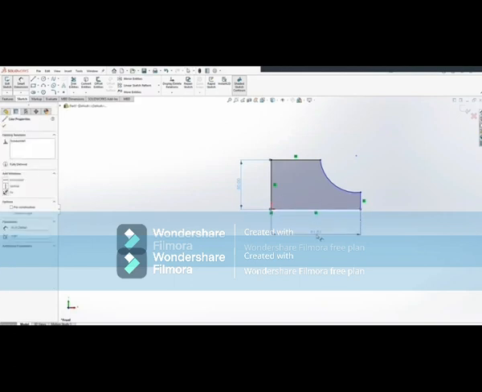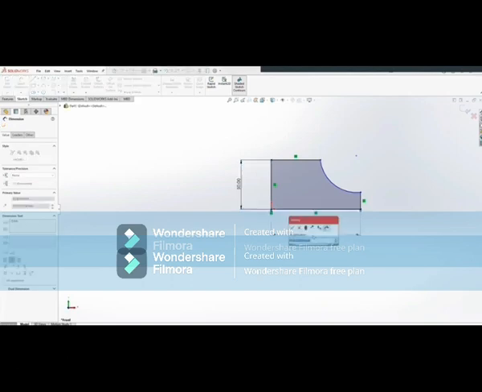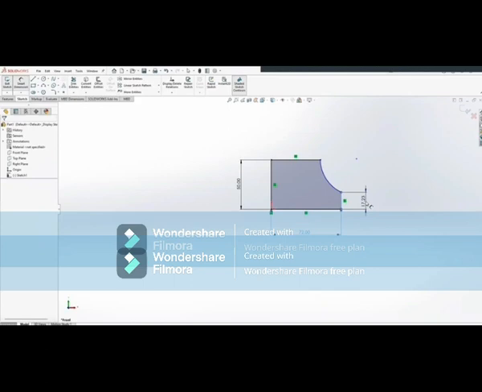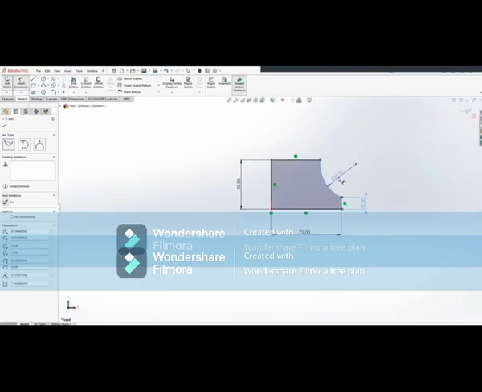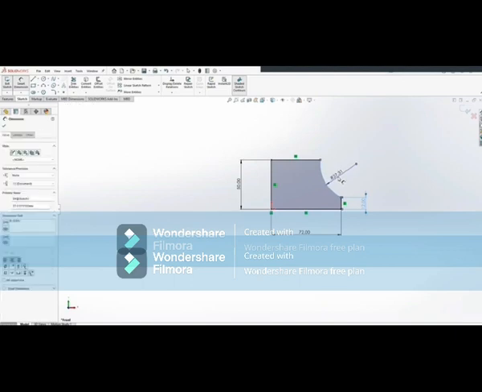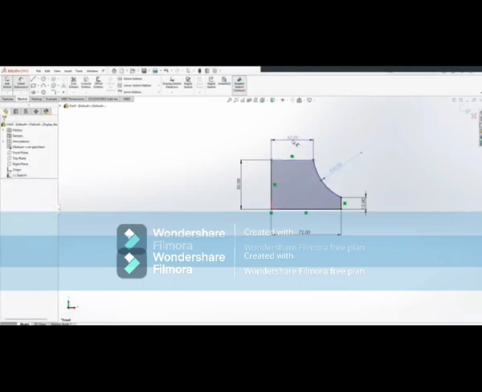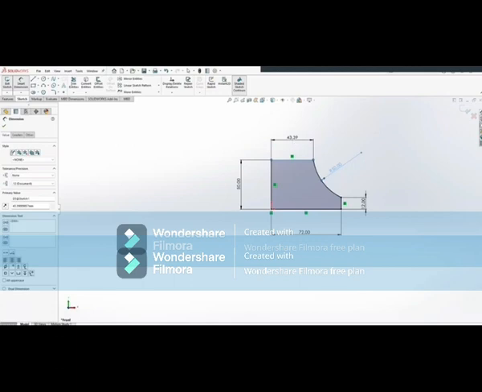Smart dimension this line here to set the two. This line here, 12. This arc here for the radius of 50. And this last line here for 32.5.